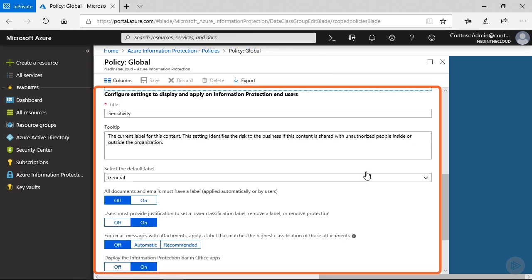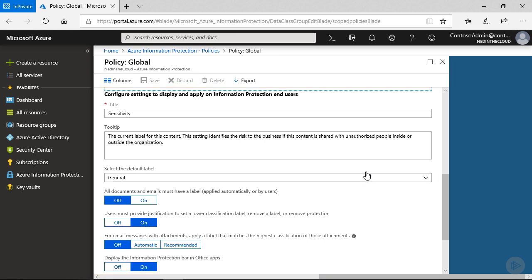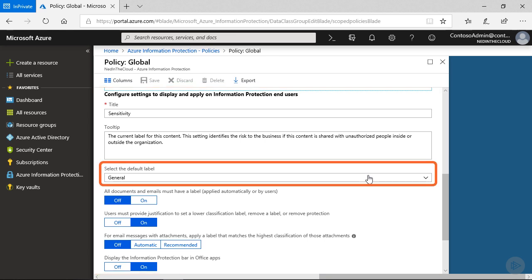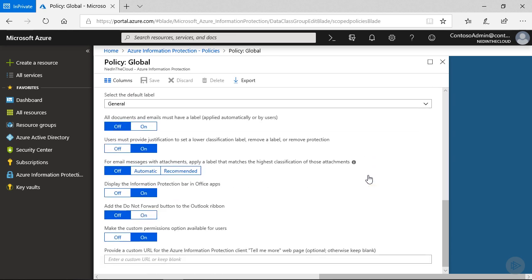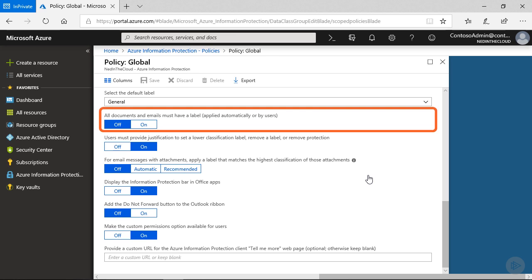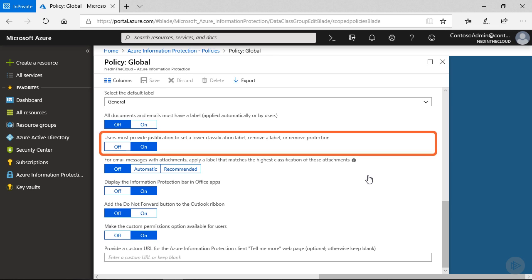Let's close that. Scroll down a little bit more, and here's the global settings that are going to be applied to users if they don't have another policy associated with them. So you can do things like select what's the default label for all new documents, determine whether or not a document needs to have a label, and determine if a user is trying to set a lower classification label or remove a label or remove protection, are you going to prompt them for a business justification for doing so?